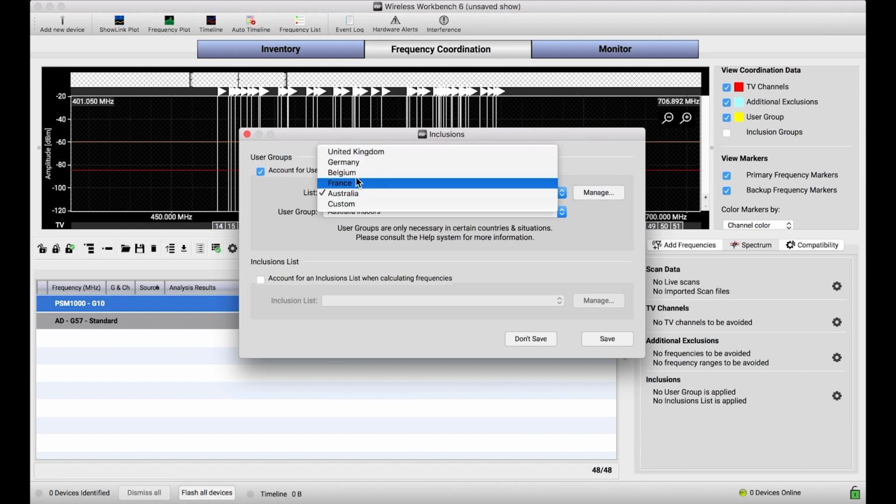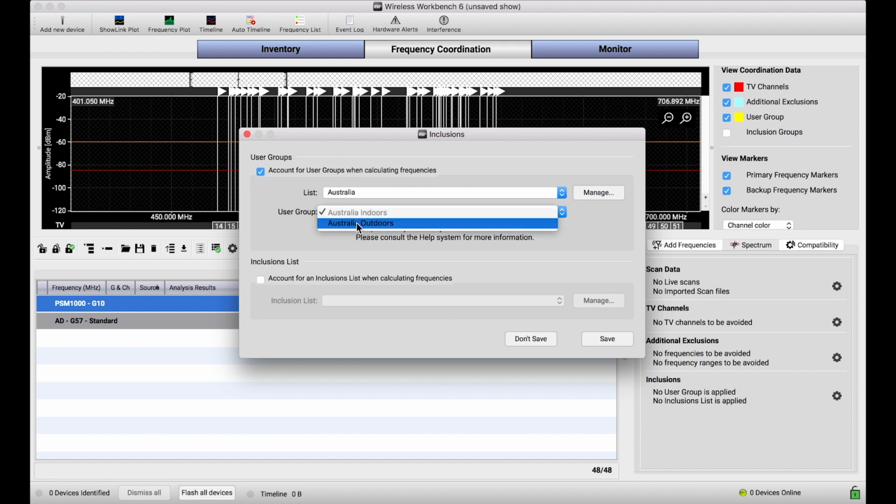We have built in a number of user group lists, and they happen to correspond to country names, because when you select one of those country names, we've listed a set of groups that correspond to frequency ranges that are permissible in those particular countries. Now, we update these every time we update a version of Wireless Workbench, and given how turbulent and changing spectral environments are across the world, these may be a little bit out of date, so definitely refer to your own country or your own region's regulatory rules when being certain you're compliant.